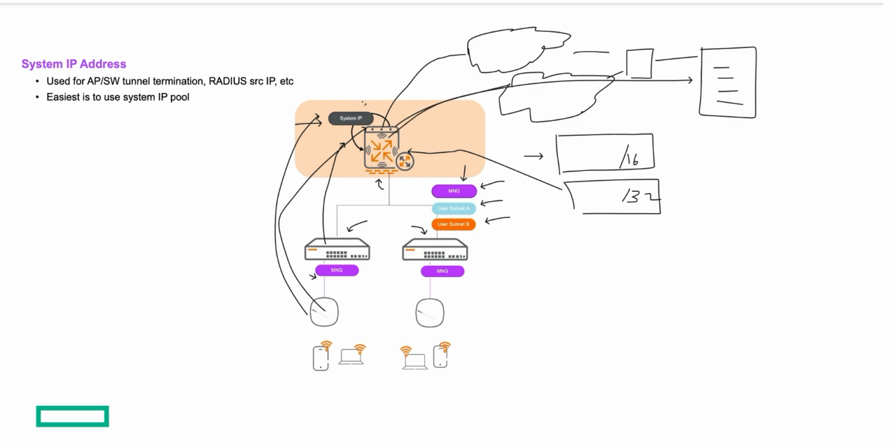What that means is the system IP address is going to be used as a source. So we're going to want to make sure that the source IP or the system IP address of the gateway is allowed on the Radius server as well, so that all the connectivity will work out. The next thing I want to talk about is clustering. So let me clean up this screen a little bit more here.